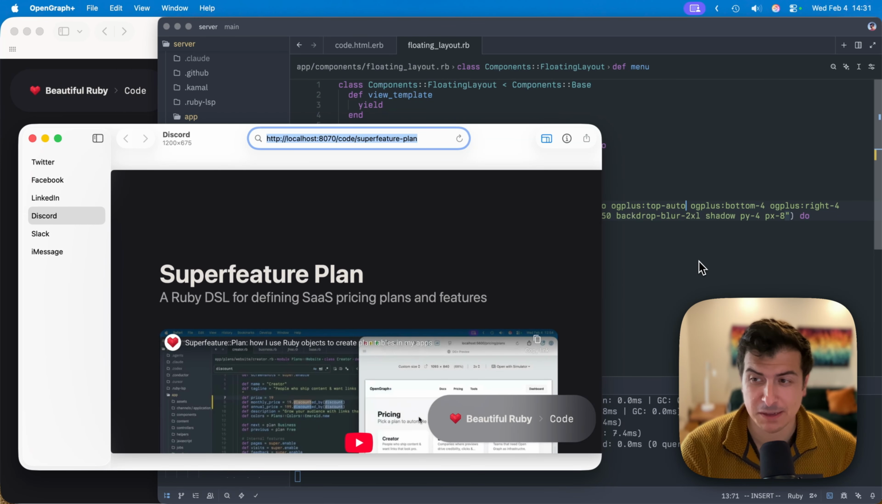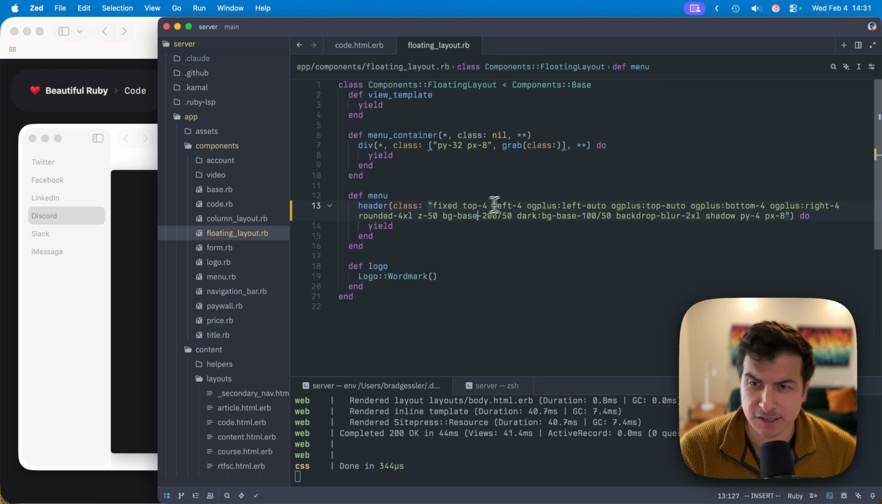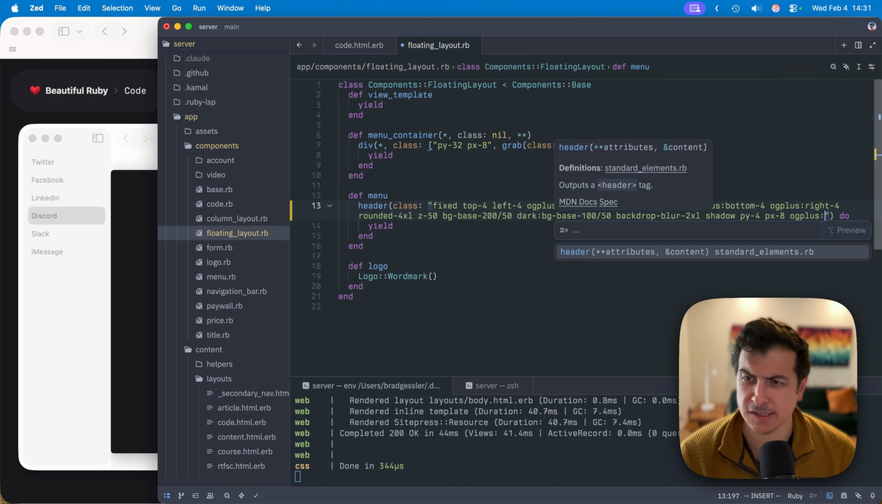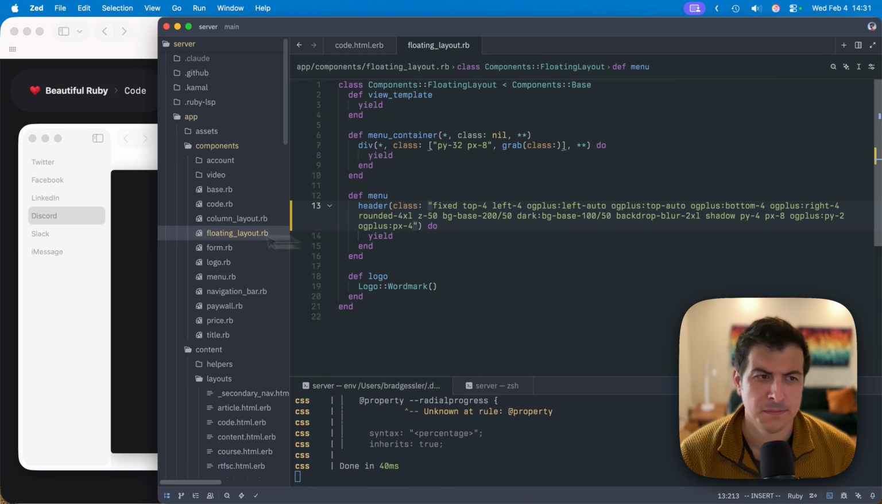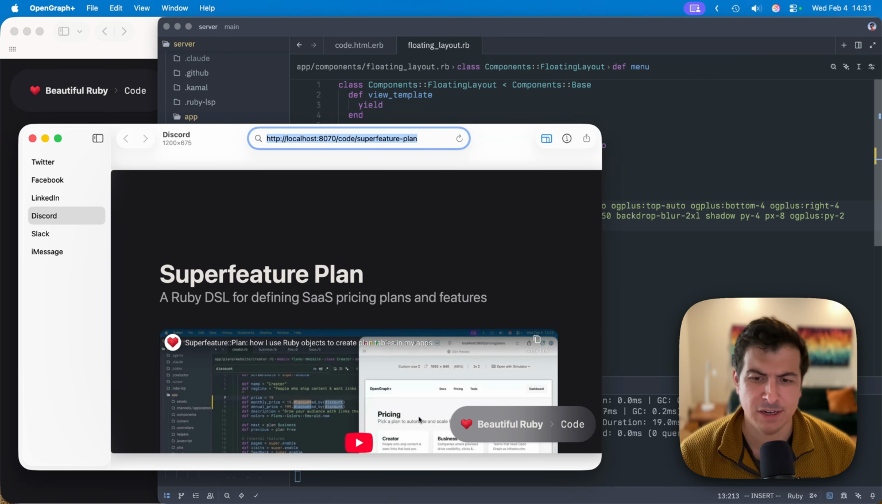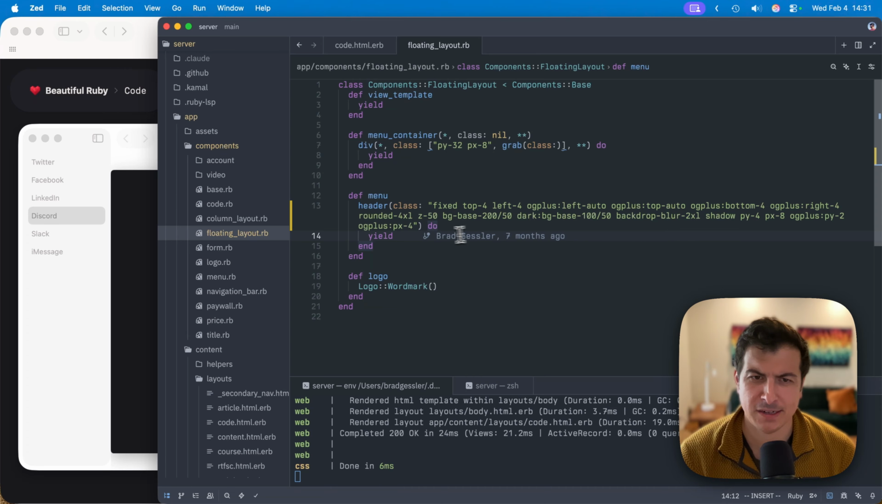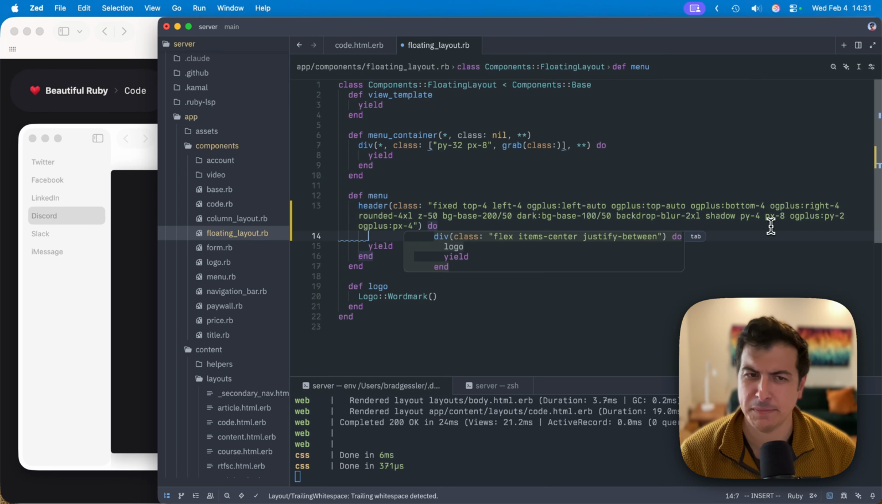And we said we want to take the padding down a little bit. So let's see where that is defined. All right, so we have our padding rules here. So we're going to say OG plus PY. Let's cut the padding in half for now just to see what happens. All right, so refresh. We're getting a little bit less padding there. I think there's still a lot of padding in the top.